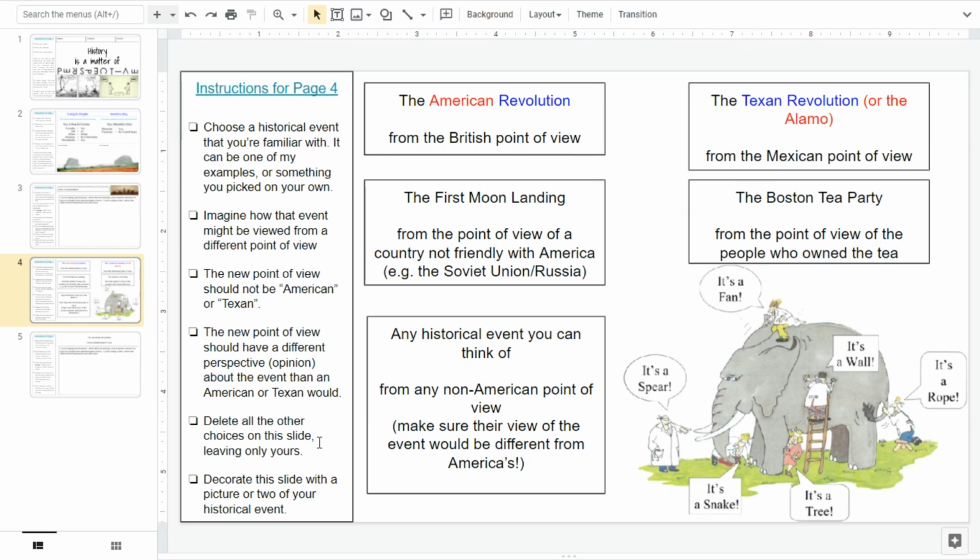Then you'll delete all the other choices on this slide, leaving only your choice. And finally, you get to decorate this slide with a picture or two of your historical event. So I'm going to run through and do that. I have 5 choices here. I could do the American Revolution, but from the British point of view. I could do the Texan Revolution, or maybe just the Alamo specifically from the Mexican point of view.